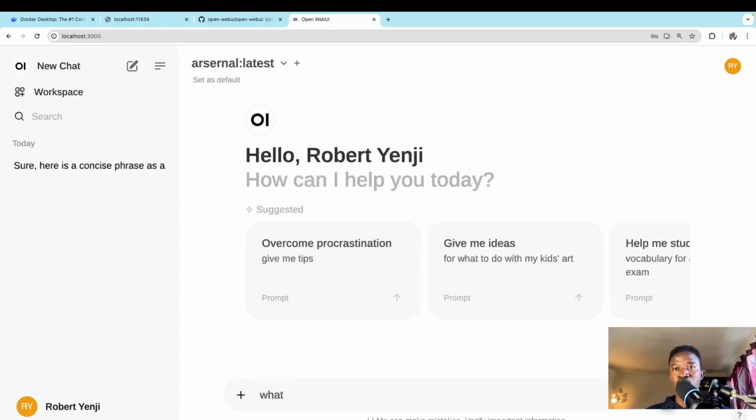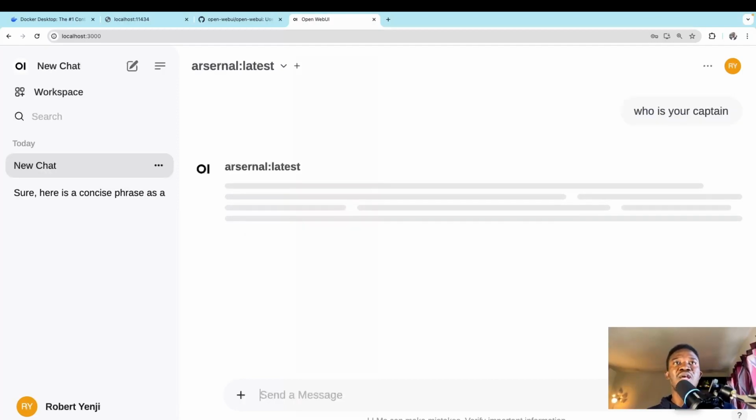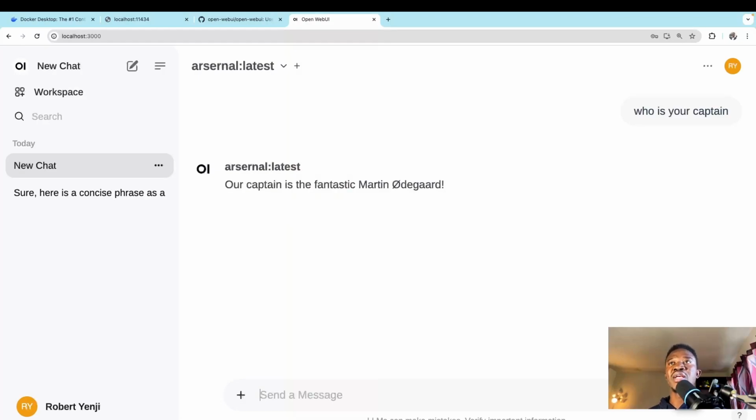So, who is your captain? Let's wait for that. At this point, the model will be loaded into your memory, and the next time you run a query it is going to be a bit faster. You can see that our captain is the fantastic Martin Odegaard.